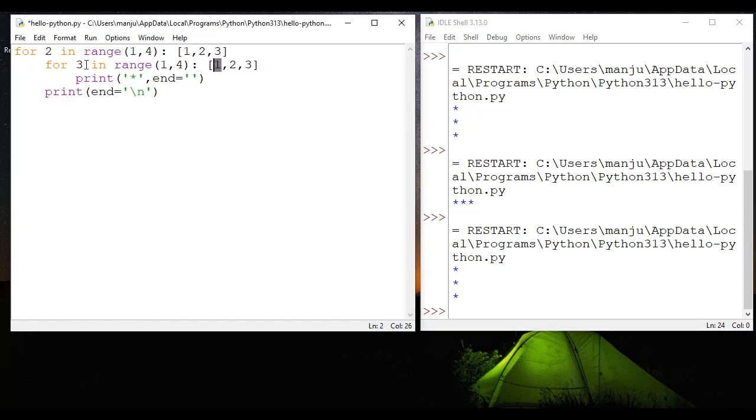Then again 1 is placed in the column, 1 star is displayed. Then 2 is placed in the column, one more star is displayed on the same line. 3 is placed in the column, one more star is displayed on the same line. After that, end, it goes to the next line. Then 3 is placed in the row. Then 1 is placed in the column, 1 star is displayed. 2 is placed in the column, one more star is displayed on the same line. 3 is placed in the column, one more star is displayed on the same line.